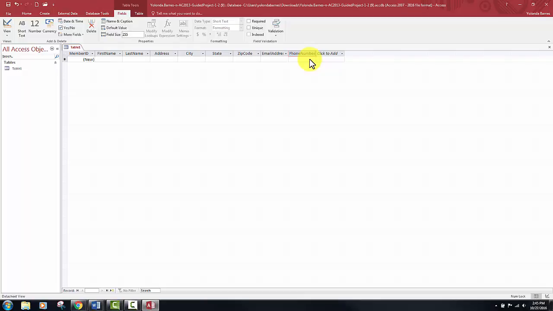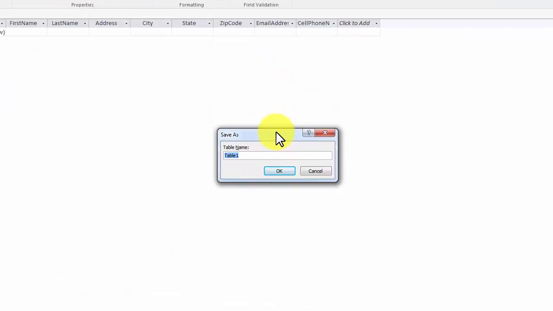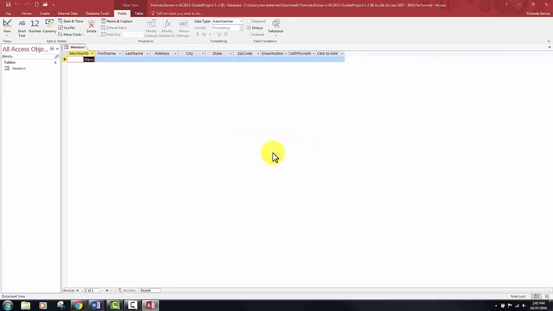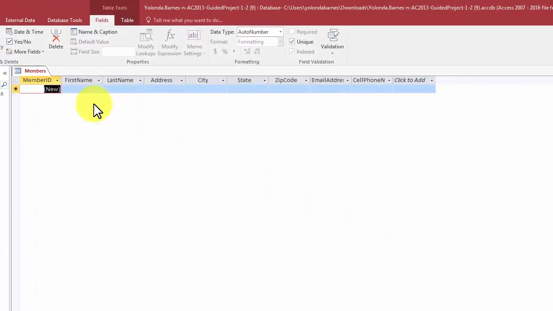Let's press Control S to save all of the modifications that we've made to this table. Note that a Save As dialog box comes up, and we are going to save this as members. Select the OK button. Number 3 in the instructions sheet tells us that we're going to be doing some editing to the field properties, which these are your field properties. And so we're going to go ahead and get started on those.